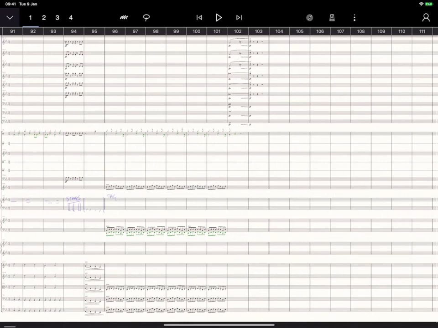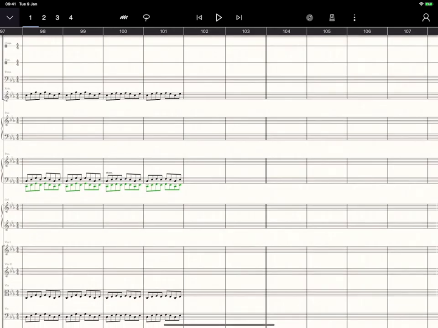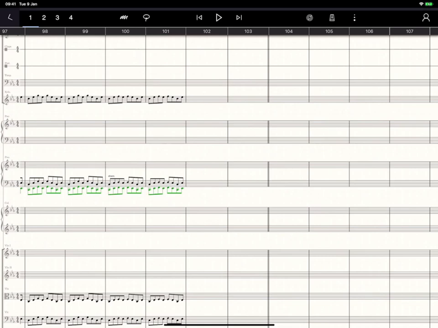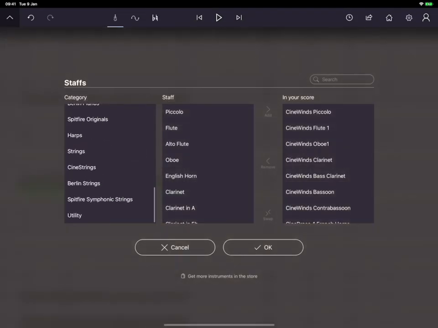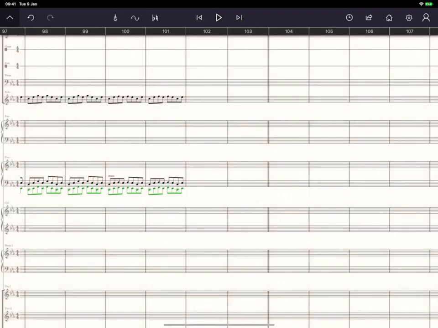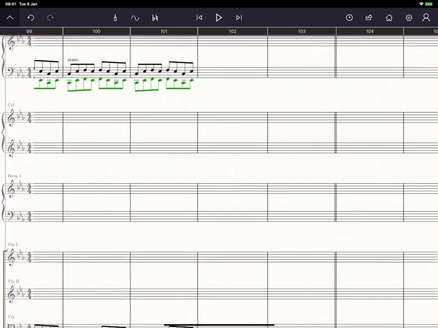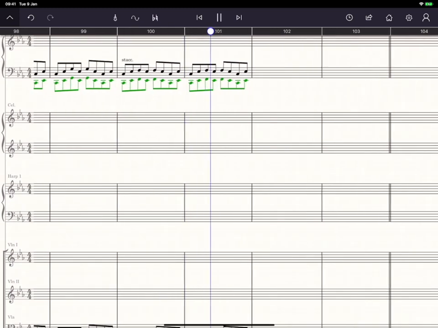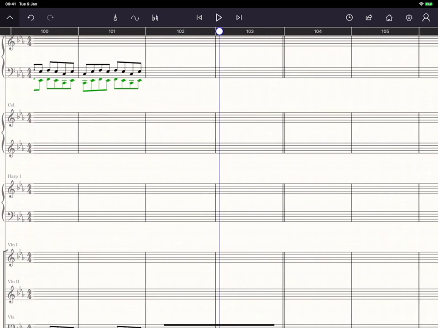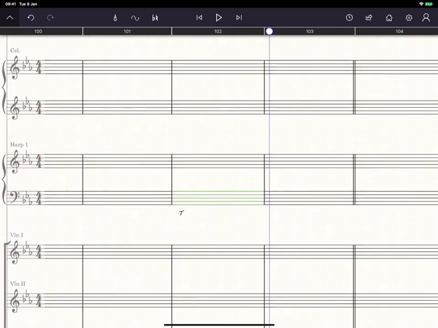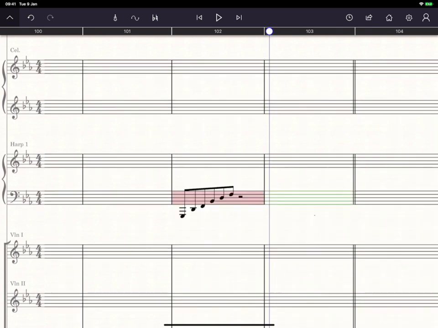So let's copy in. Oh, let's do some harp actually. I don't have any harp yet. Let's add some harp. We can add like a nice run up in this G major bit. Yeah, let's do that. So, all the way down from the bottom. Bum, bum, bum.